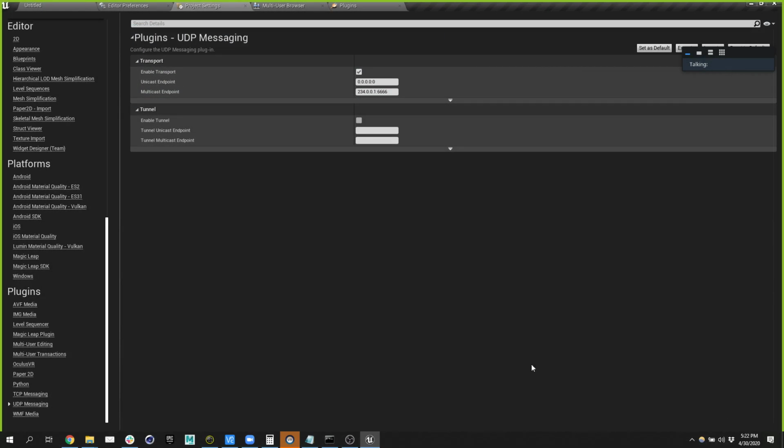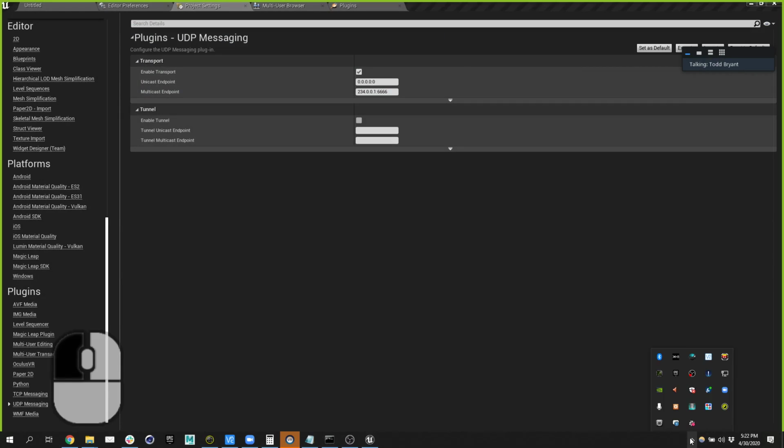And where's that snippet thing? UDP messaging. Snippets. Well, I can just add it in and you guys can see the number that I'm trying to talk about.